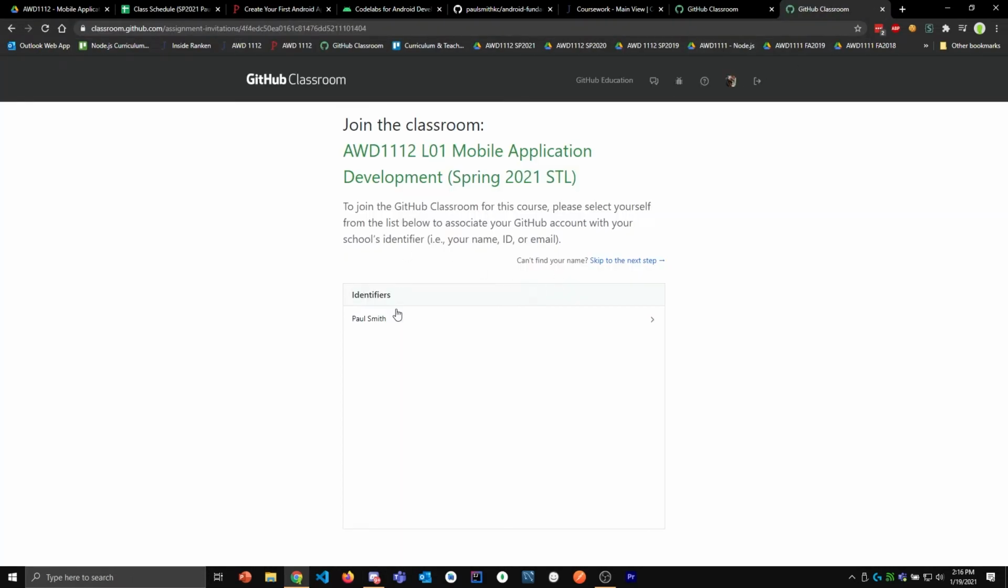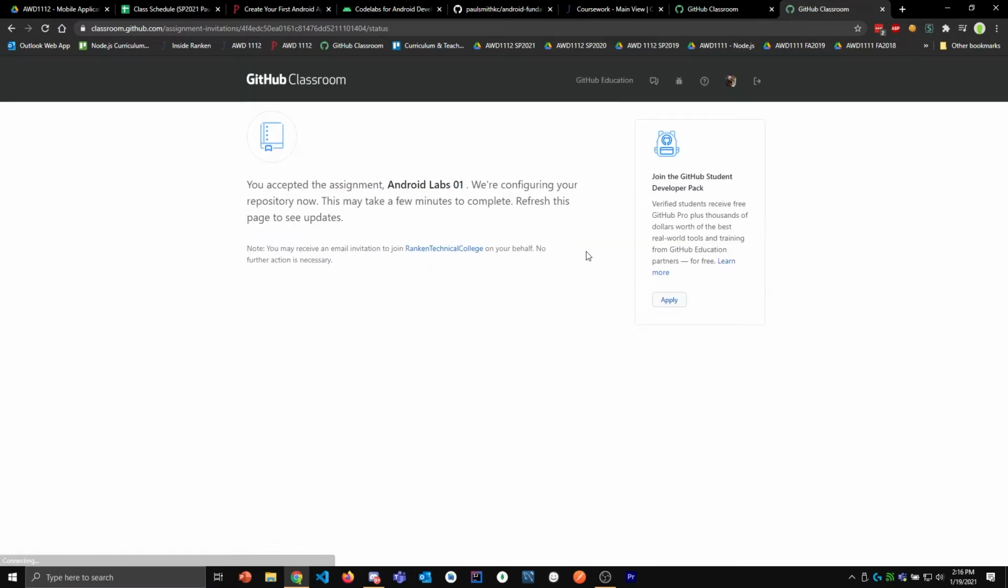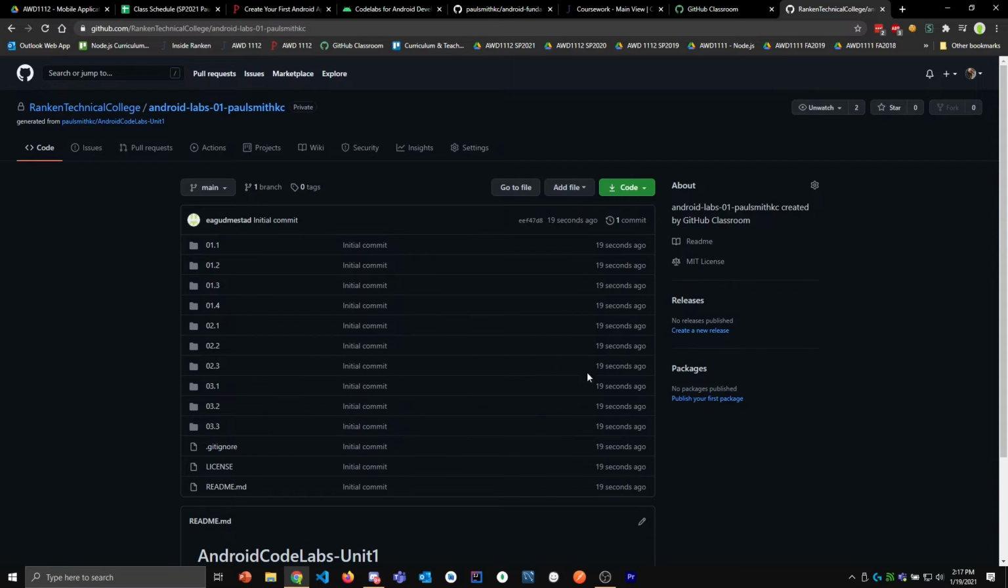So just as previous, you'll follow that. You should already have picked your name. So you should see a link like this, says accept the assignment, Android Labs 1. Does everybody see that after clicking the link? Okay, so you're going to click accept the assignment, and that's going to go ahead and get your repo started for this unit. And as you can see, it says refresh the page, potentially see updates. So once that's created, you'll have a page like that. You'll follow the link and you'll get here.